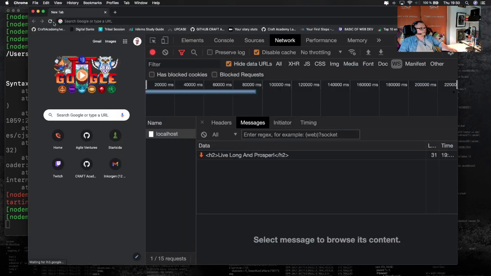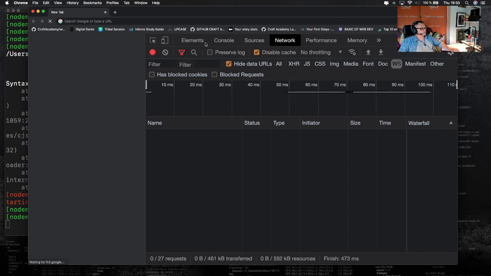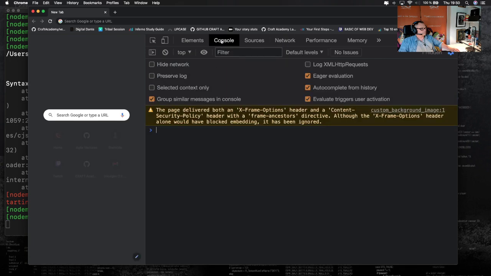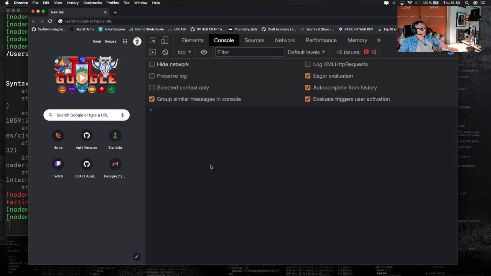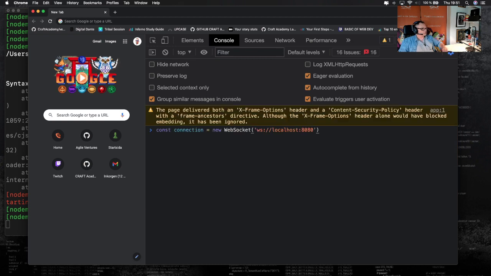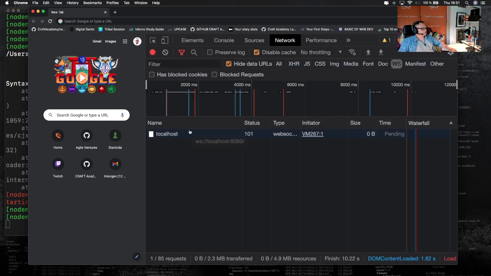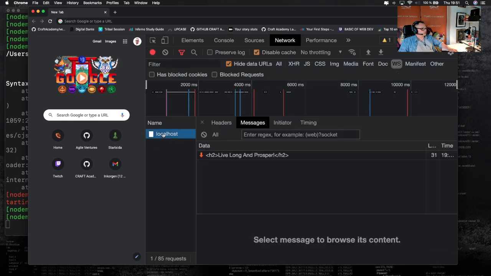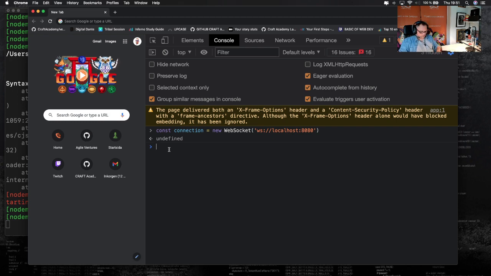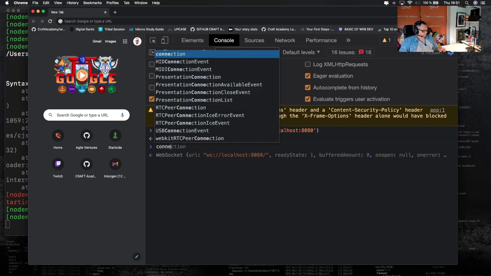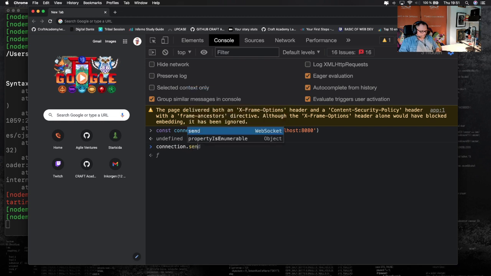So we're going to reload this page, even though there's nothing to reload, but I want to clear the console. And now we're just going to reconnect this guy. We go over to the network, and we did localhost here, live long and prosper. Okay, that's good. And now we go back to the console and we say connection.send, and we want to send hello server.